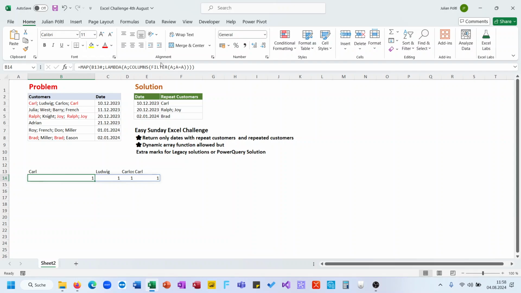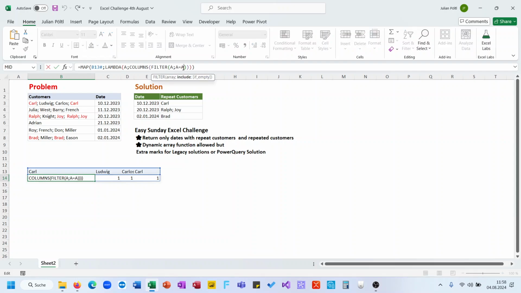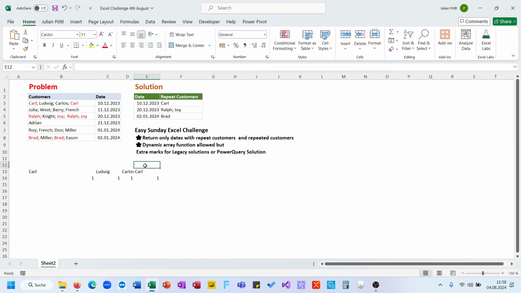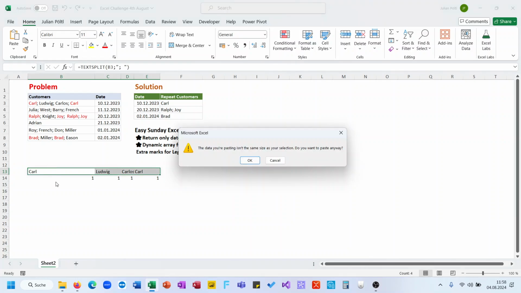Why isn't this working? A, COLUMNS, FILTER. I map this row by row. Is there something odd here?